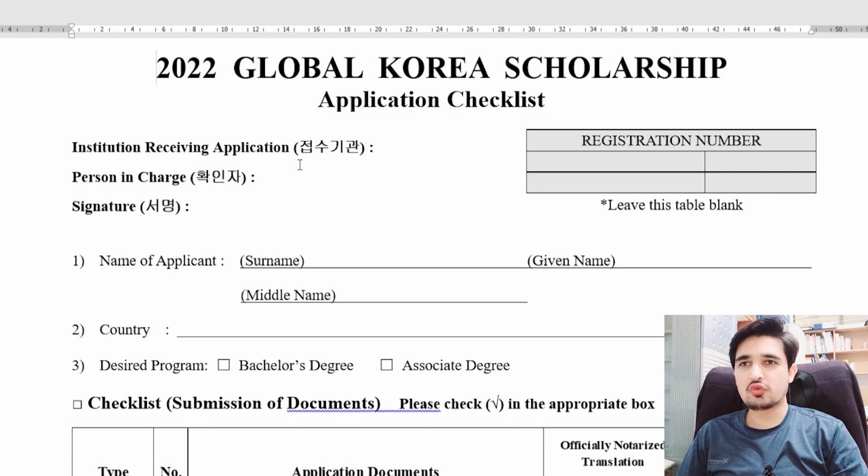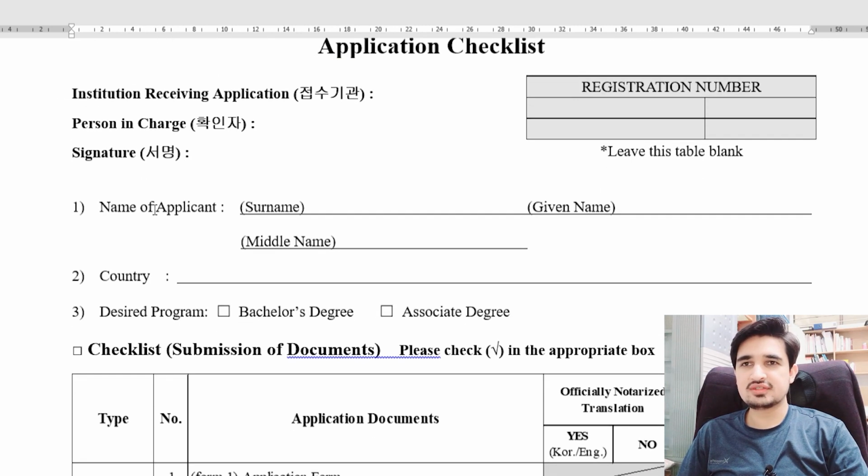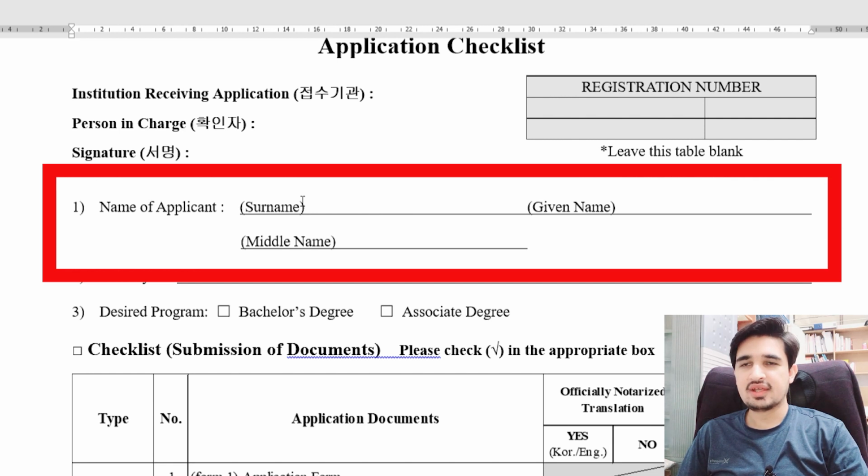Then here you have to write your name. Many students are confused about their surname. Surname is your family name, and in Korea the surname is written first. Here they will ask for your surname first and the given name last. For example, my name is Muhammad Amar Dilawar, so Dilawar is my surname.